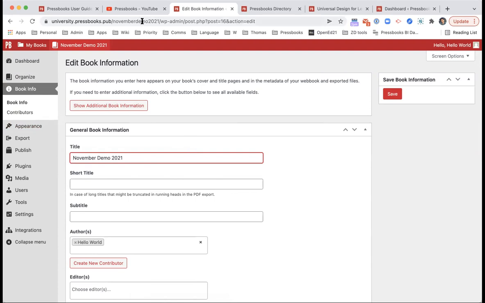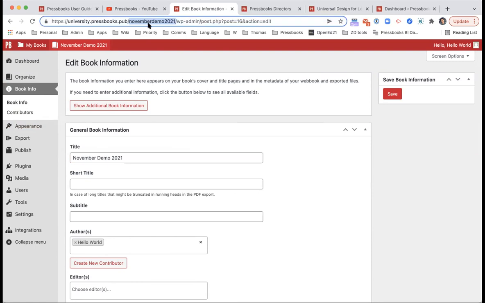Something that you cannot change, however, is your book's URL. The only people who can change that are the network managers. They have special privileges to be able to change the network URL. So keep that in mind when you're creating your book. If you do want to change your book's URL, you will have to reach out to your network manager. I wanted to tell you that just so that you have an idea of what's possible and what isn't while you are getting started on your project.